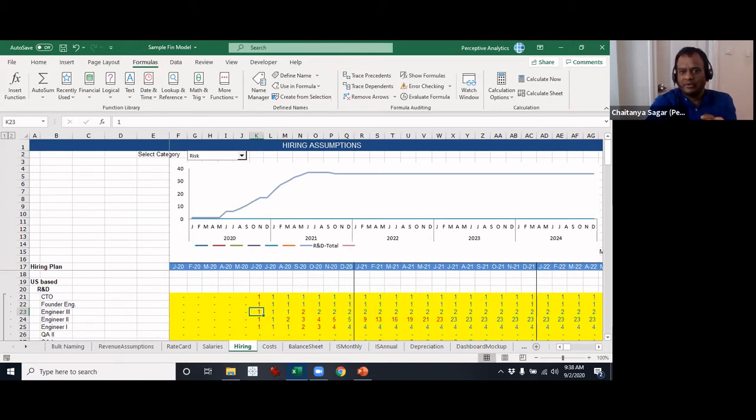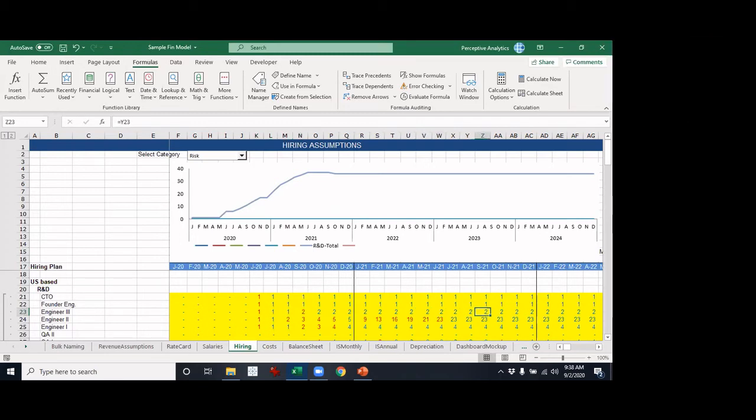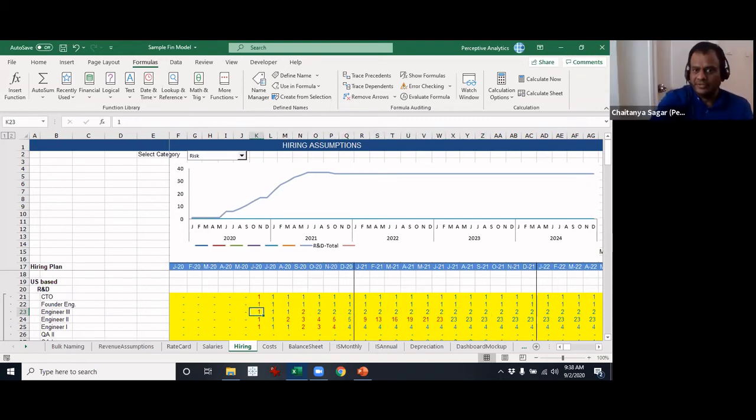So the first time you got a red color, it becomes blue after that, and again the next hiring has become 2, and so that is in red color, and then it comes back to blue, and so on and so forth. Yes. Okay. Again, this is a very simple functionality in Excel. Let me just show you.